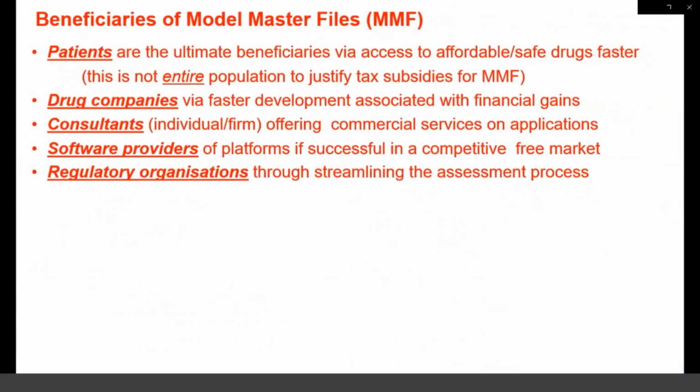Many of these companies may not have internal capacity for use and application of these model master files. Therefore, they will be using consultants, whether as individuals or as firms, who are going to offer commercial services for this. Similarly, software companies who are providing these platforms, if successful in a competitive market, will be enjoying some financial gains. Last but not least, regulatory organizations, through streamlining the assessment process, will benefit because they don't have to go through every single submission of these kinds of hybrid high-level models line by line.